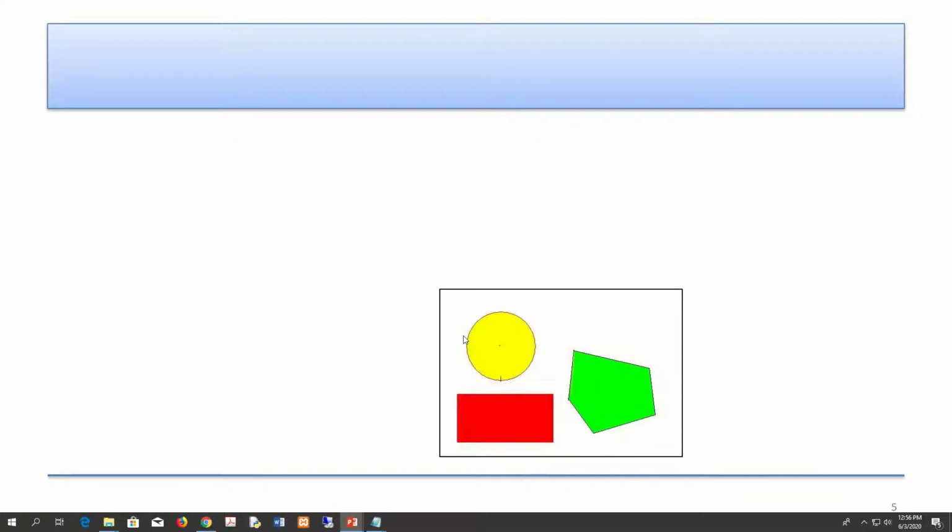For example, here I have a few shapes. Here I have a circle, here I have a rectangle, and here I have a polygon. If you want to draw a rectangle, what do you want?